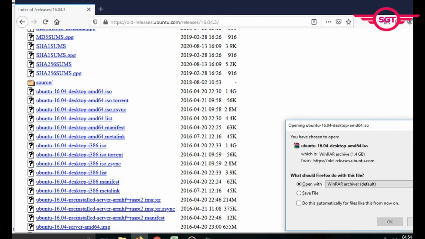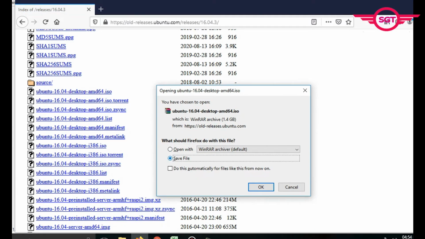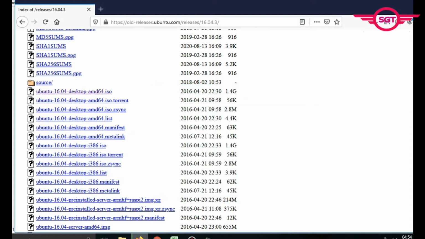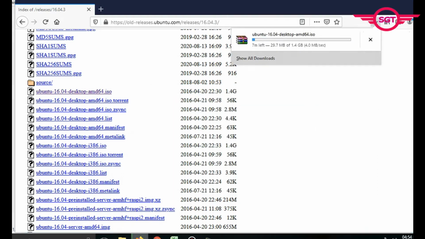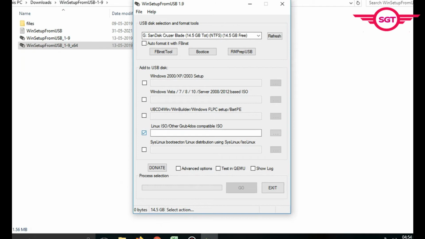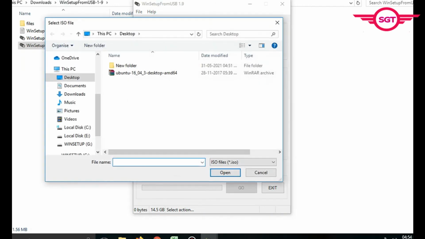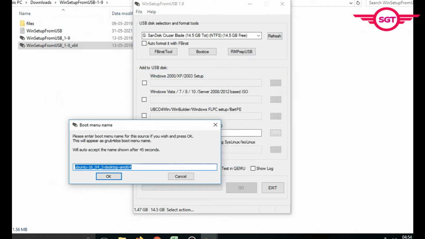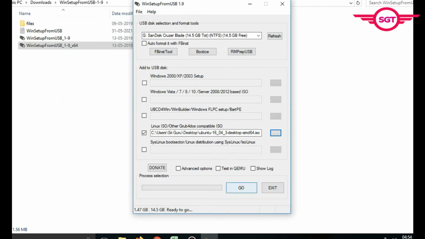Open the Win setup from USB 64-bit version and load a fresh pen drive, and if you are not sure, you can format it with the built-in format tool. In the Add to Disk section, select Linux ISO and browse to your ISO image downloaded from the Ubuntu website.